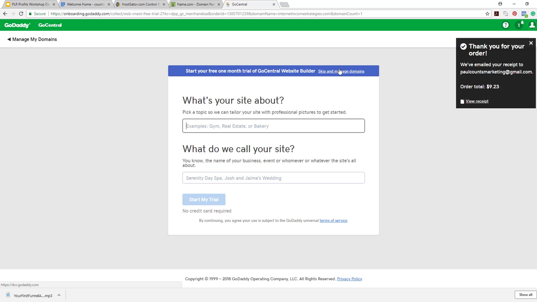Now, GoDaddy is a great example of upsell city. So just keep that in mind. Right here, they're trying to say, hey, start a free 1-month trial to their website builder. You don't need that because I'm going to show you how to do that. So we just want to go to skip and manage domains.